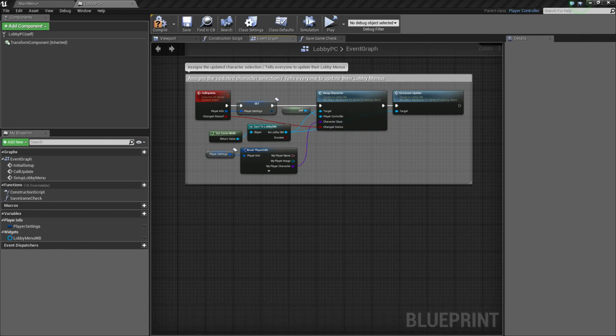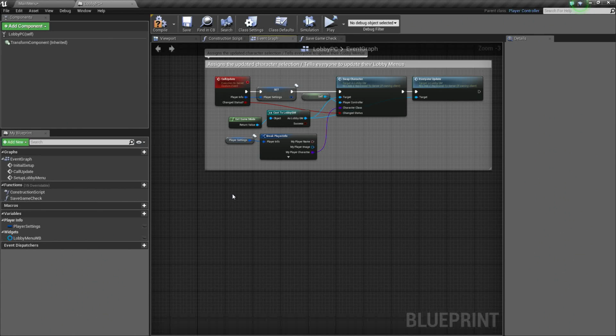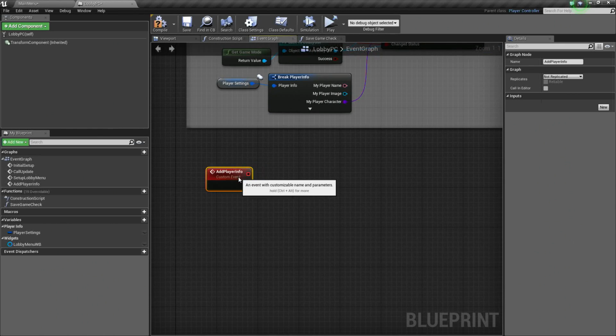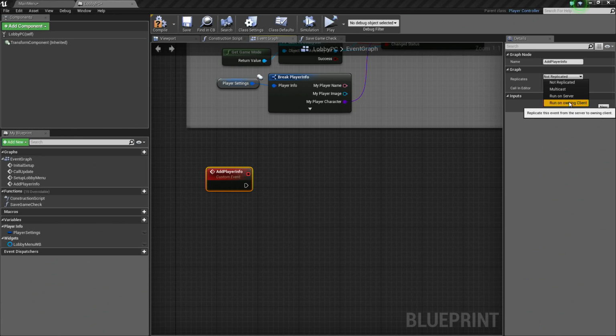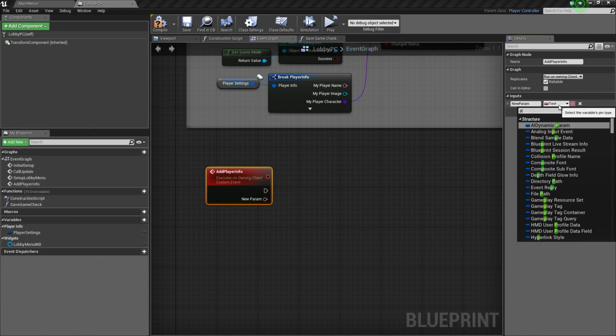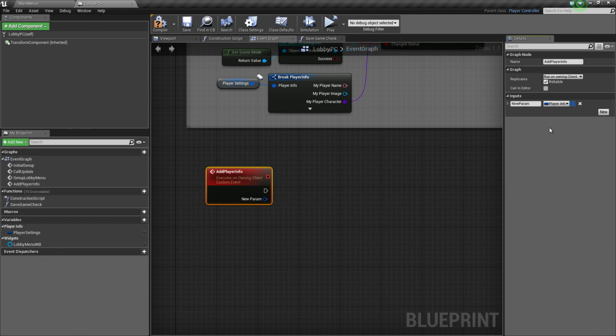All right, let's go ahead and update the player list window when that's called. So for this, let's make sure that this is reliable. Yeah, it is. Let's create a custom event. This custom event is going to be called add player info. And this is going to be run on the client. It's going to be reliable. It's going to need an input. That input is going to be of the player info type. And this is going to be an array, actually. So it's going to be all of the player infos for each player that is connected. So we'll call this connected player info.